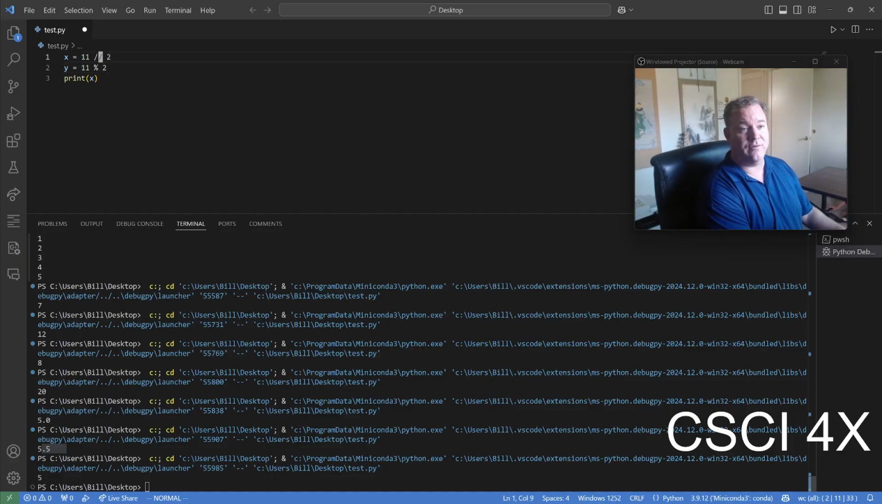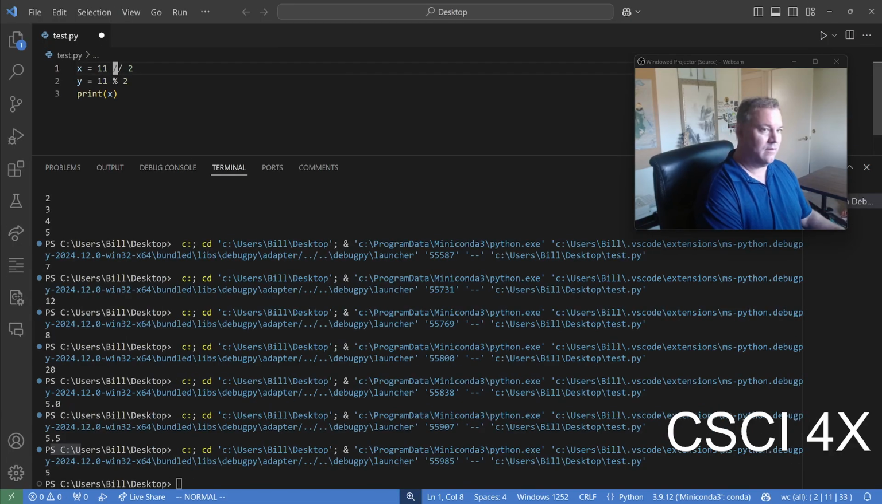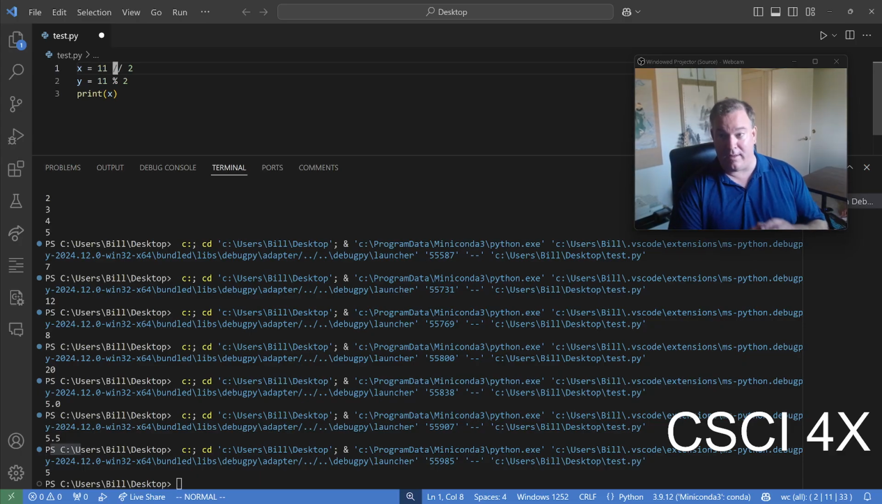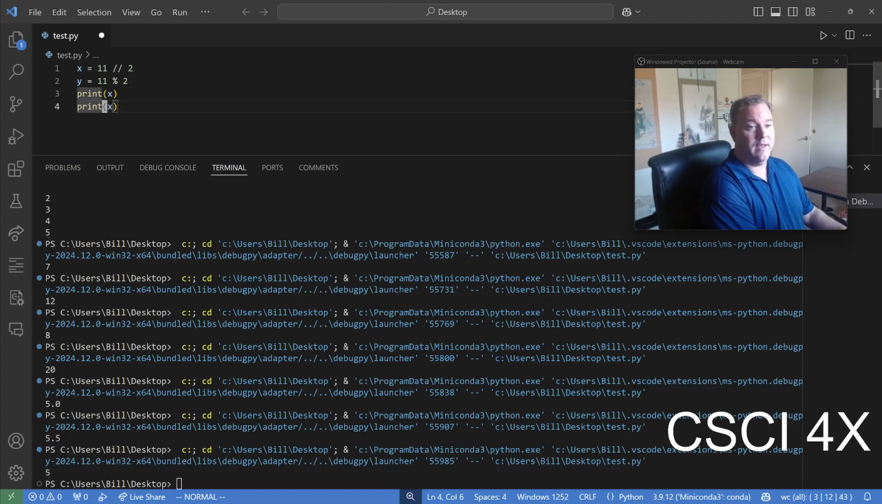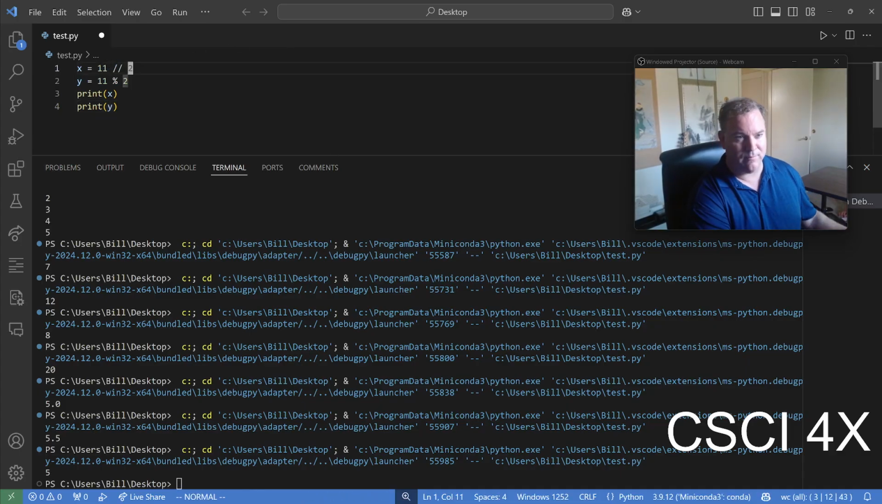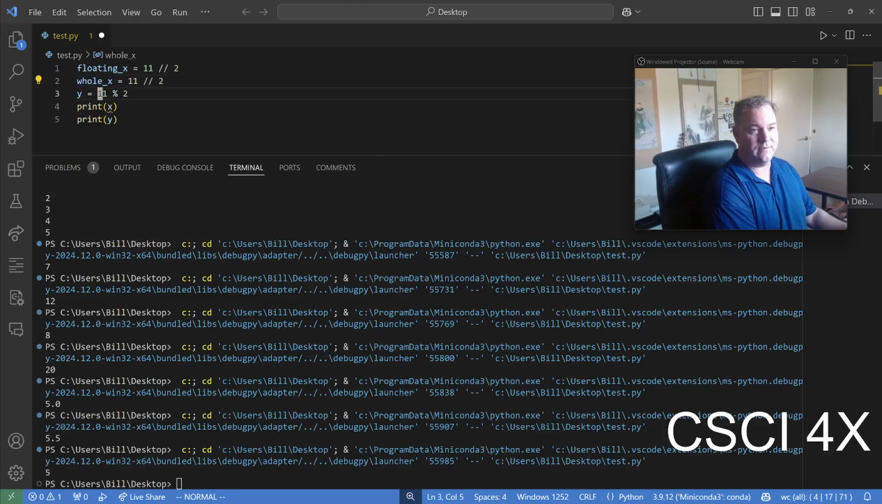That's the remainder. And so the double slash here means it is integer division, which means you get whole numbers. You're not going to get a decimal if you have 2 slashes there. And then the modulus gives you the remainder. So 2 slashes is integer division, 1 slash is floating point division. Let me show you guys the difference here. We got floating x here, and we got whole x here, and we got remainder here.